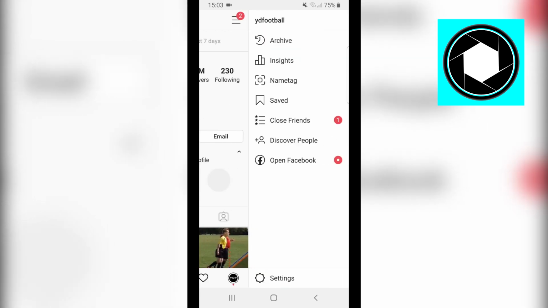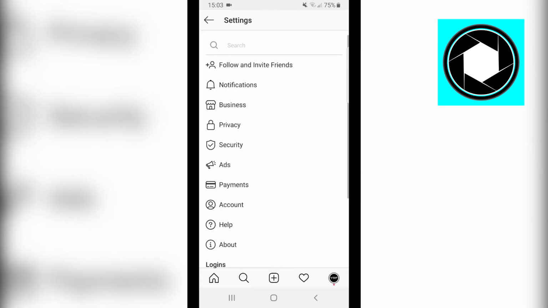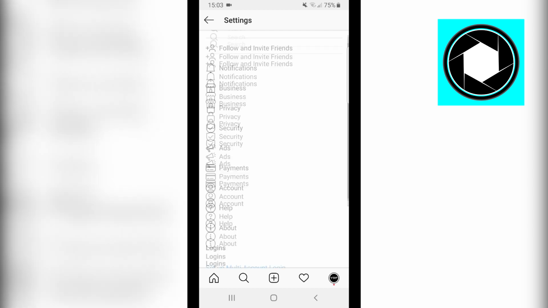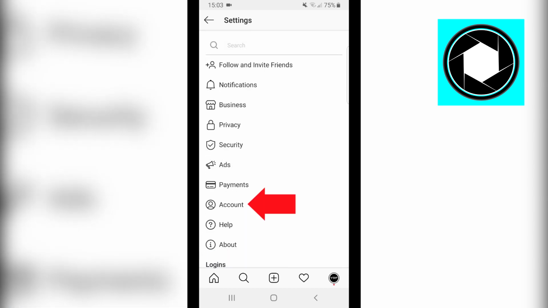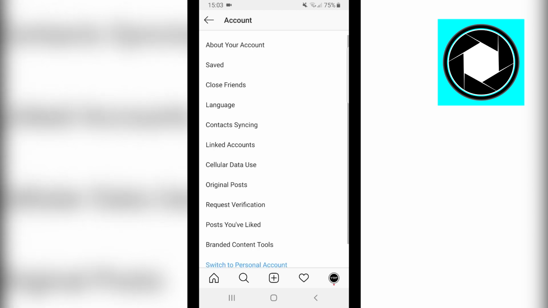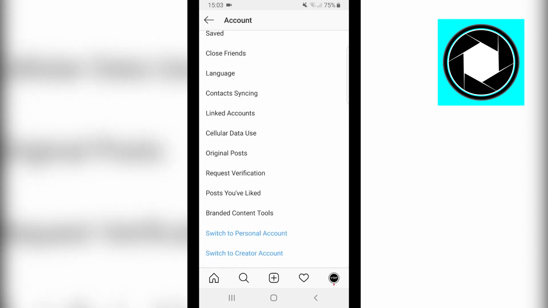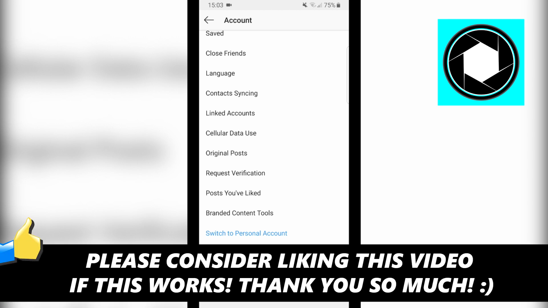Then next up, you actually want to click on settings, and then right there, they will actually show you all of these different options. Now on here, you actually want to click on account, which is right there, and you want to scroll down, and then right there, you'll see a button that says switch to personal account. And if you click on that button, you can actually switch back to a personal Instagram account.